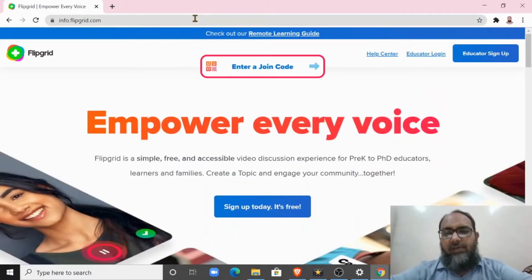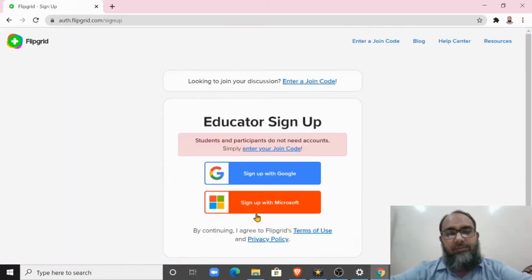If you are a first-time user, you will have to click on Educator Sign Up. Alternatively, you could also click on Sign Up Today, it's free. Both these buttons will take you to the same sign up screen. On the sign up screen, you will see that you have two options. You could either sign up with Google or you could choose to sign up with Microsoft.